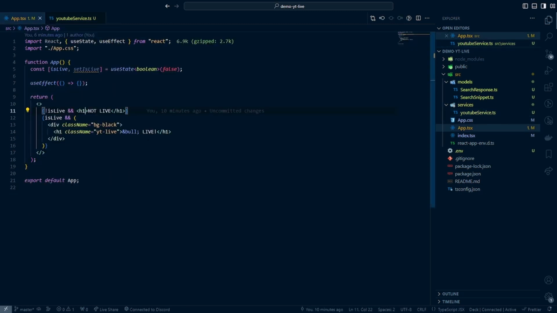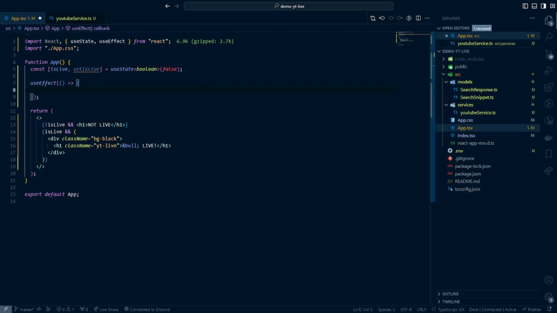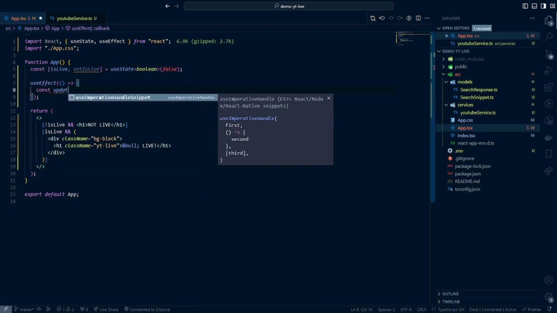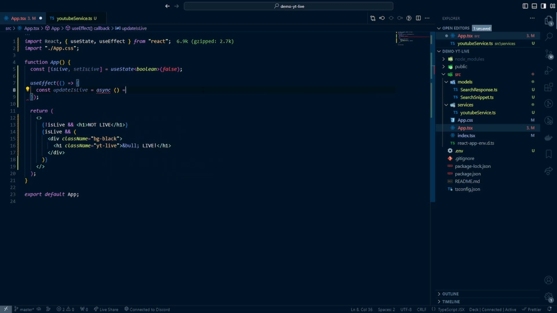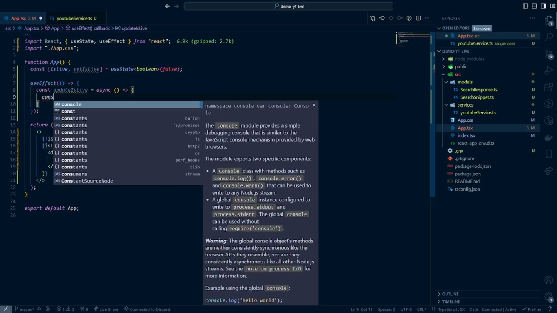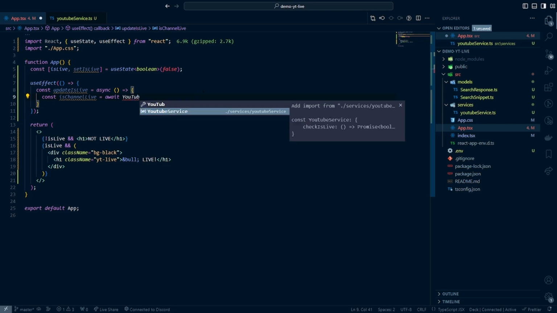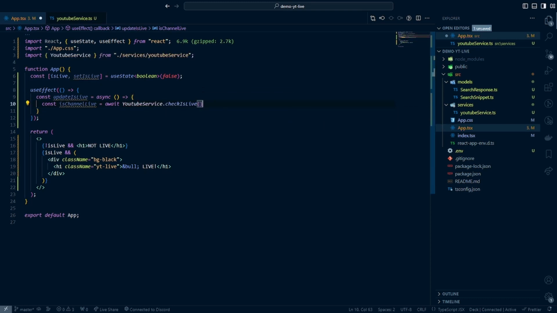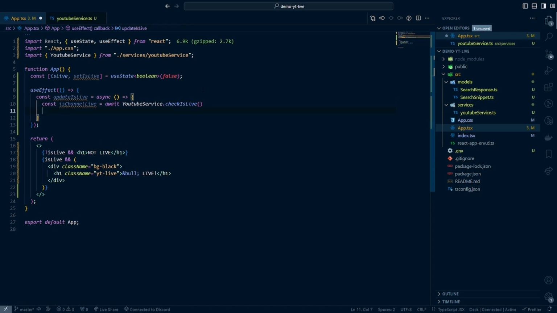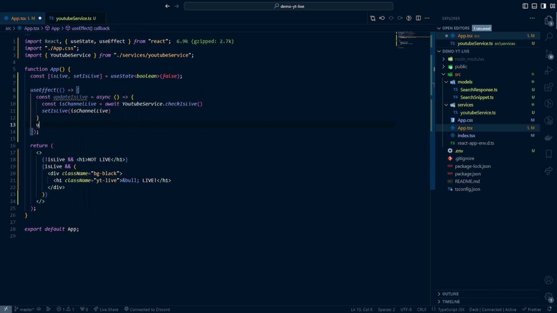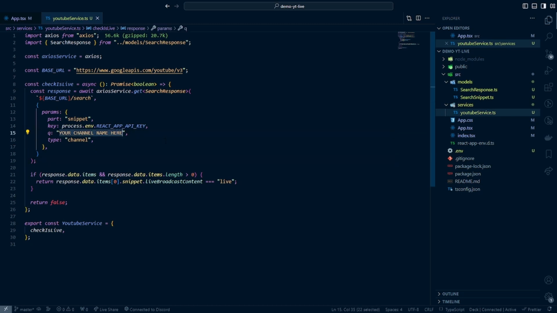So now we can go back into here, and now we can go ahead and change our useEffect to do exactly what we want it to do and update our state variable. So we can go ahead and create a const updateIsLive, which will be an async function, which will go ahead and say const isChannelLive, and we'll set this equal to await YouTubeService.checkIsLive. And now the isChannelLive is going to go ahead and hold the Boolean value, and we're going to say setIsLive to isChannelLive. And then the last thing we just need to do is we just need to make sure the useEffect will go ahead and call this function, and everything else is good to go. So now we can go ahead and test it. Just make sure you plug in your channel name here into this part of the API query.